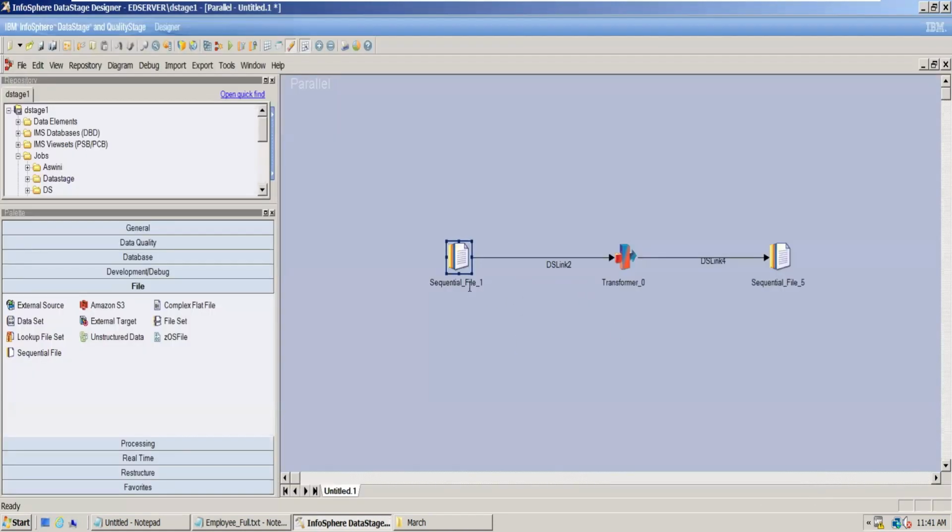Now I'm renaming these things. Employee data, link to transformer, and this is the transformer.